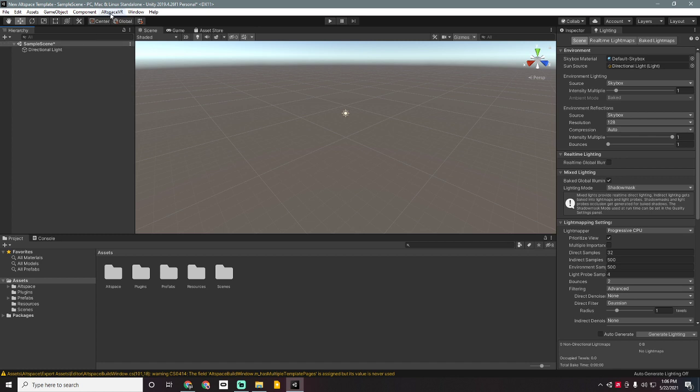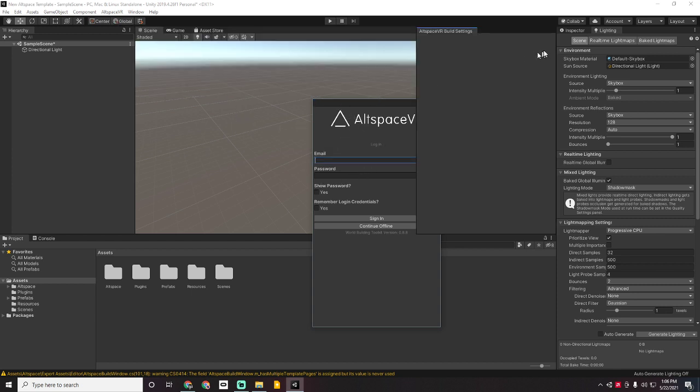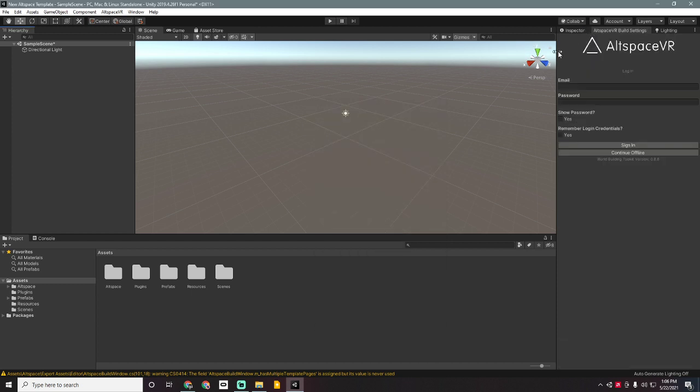The new tab here at the top, AltspaceVR, Build Settings, opens this window. I like to go ahead and just stick it right next to my inspector because I may be using it on and off. So you'll want to log in here, and remember your credentials is fine.